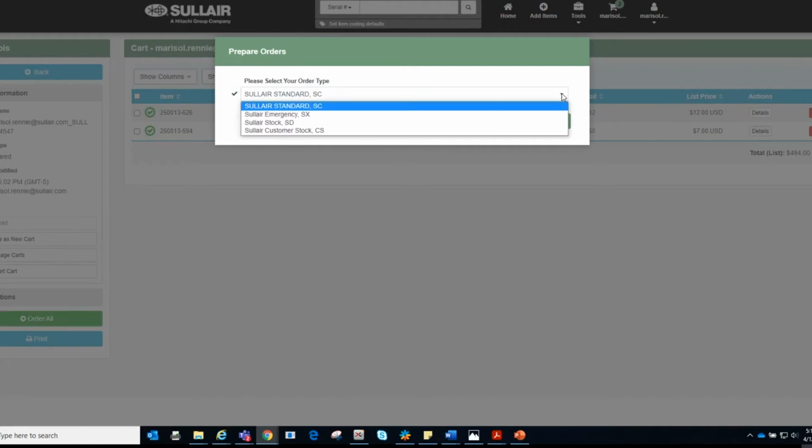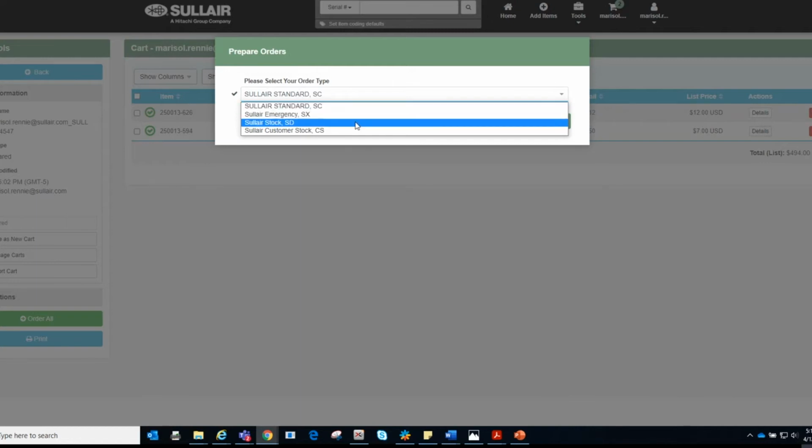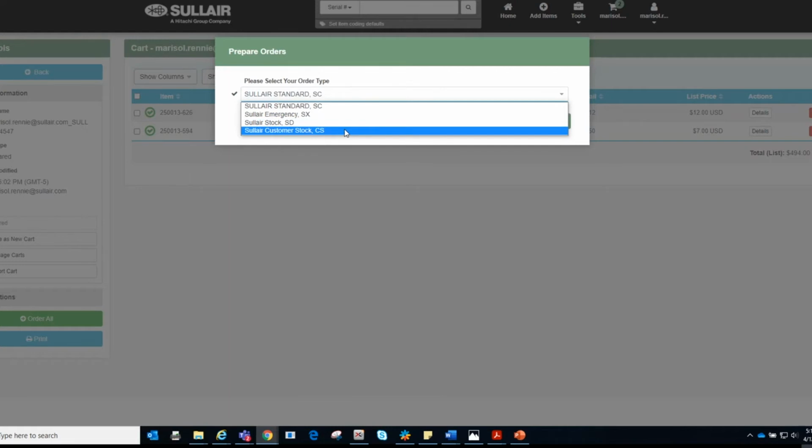You want to look at the drop down to see your options. If this was a stock order and you know your minimums, you would choose stock. This is if you're shipping to your own bill to. Customer stock would be if you're shipping to a customer or end user. You get a different discount for that.